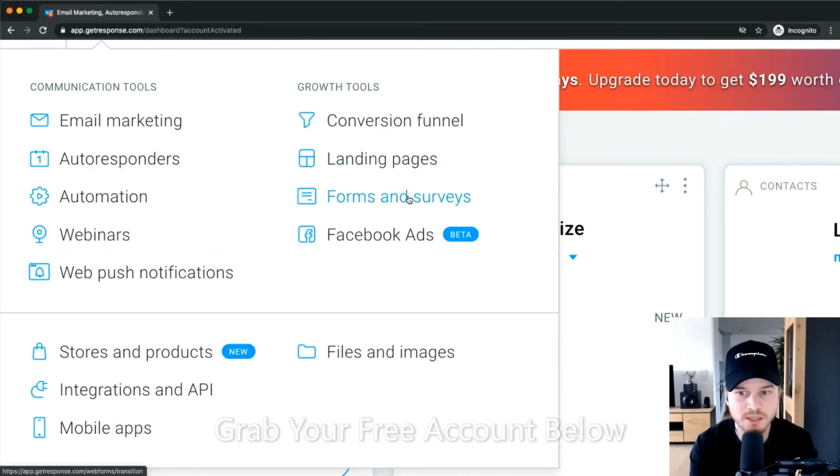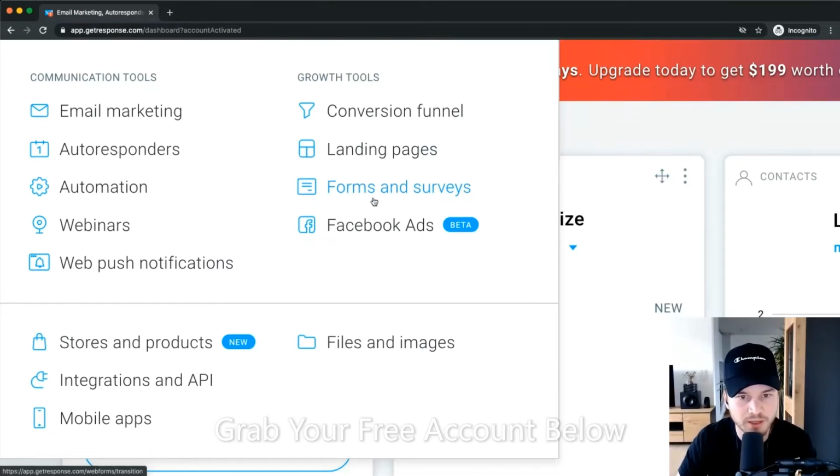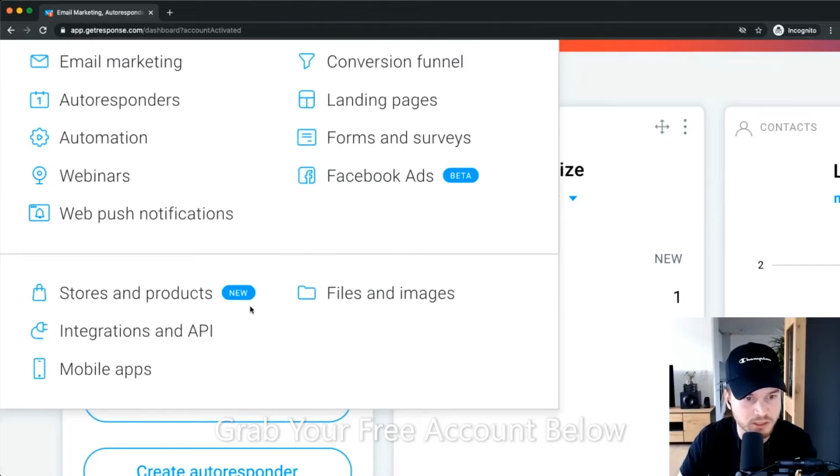So forms is something that you can put on your website to also get new email addresses from your website. I'm also going to show you how to set up your forms and put them on your WordPress website. Then you have ads, which is something that they've just introduced. Stores. You can also sell stuff with Getresponse, but this is really not what they specialize in. So I'm not going to cover it in this tutorial.